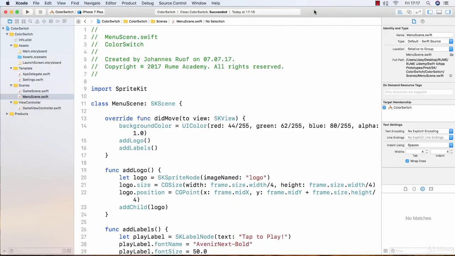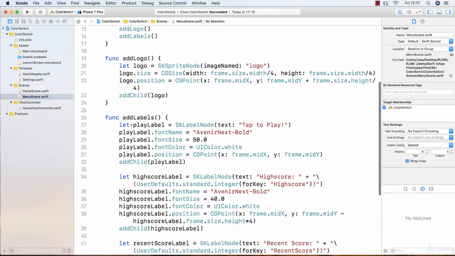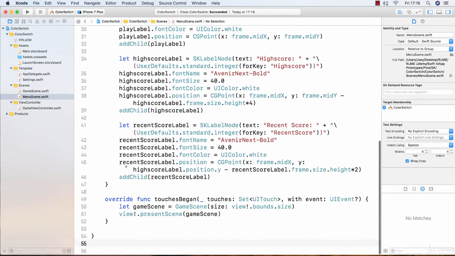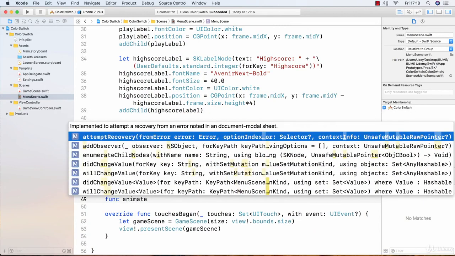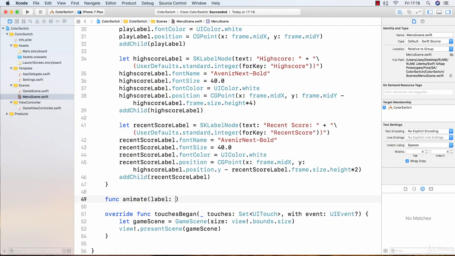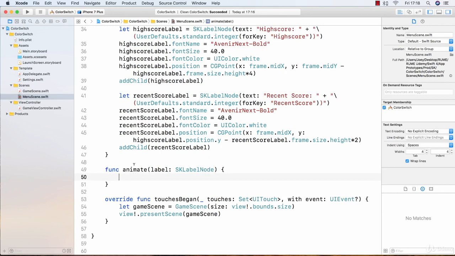To add a bit more life to our menu scene, we want to add a small animation to our play label. And to do so, I will, right below the add labels method, create a new method called animate, which will get a parameter label of type SKLabelNode. Inside of this method, I want to test two different animations for our label.